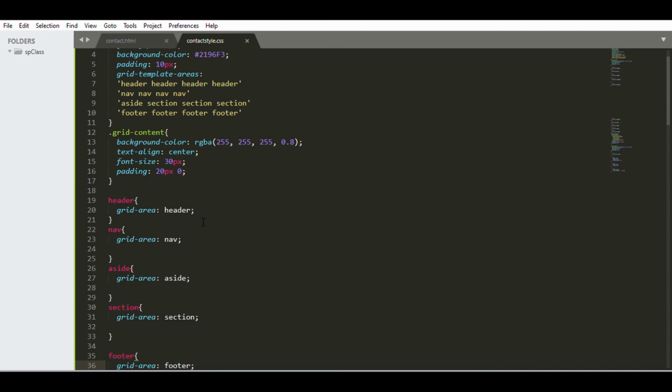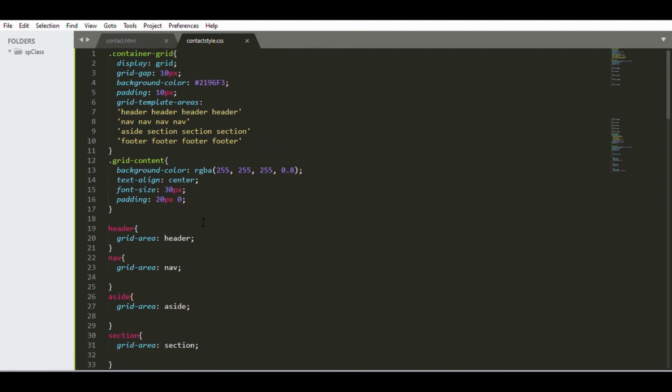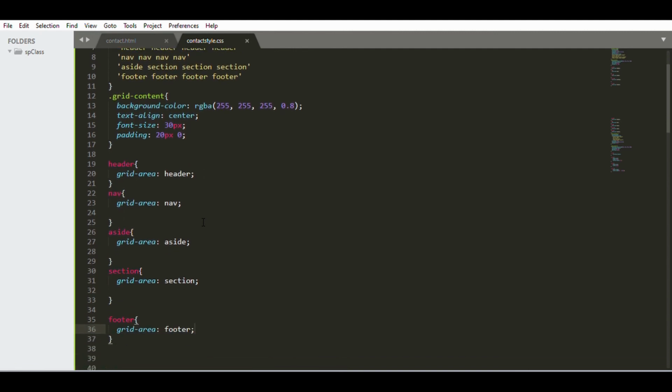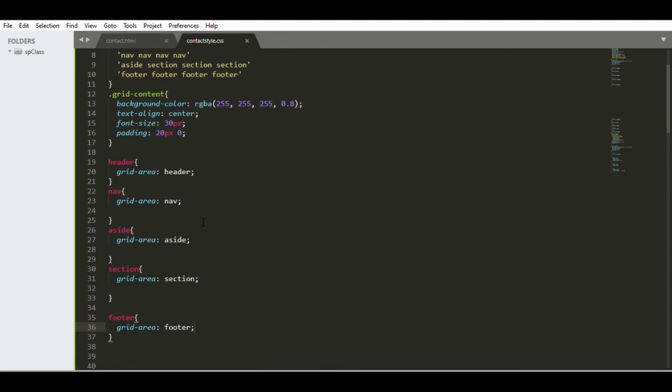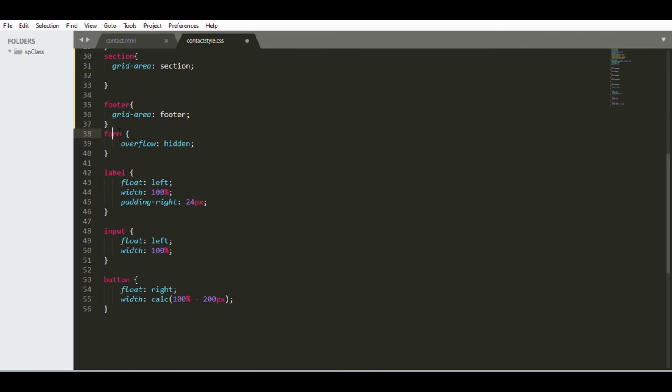I'm going to add also some other styles for the form, because I have a form, as well as for its content such as input and label. Here is the code. For the form, overflow hidden. Label is going to float left with width 100% and padding right 24%. Input is going to float left and width 100%. Here is the style for our form, and let's see how it will appear.